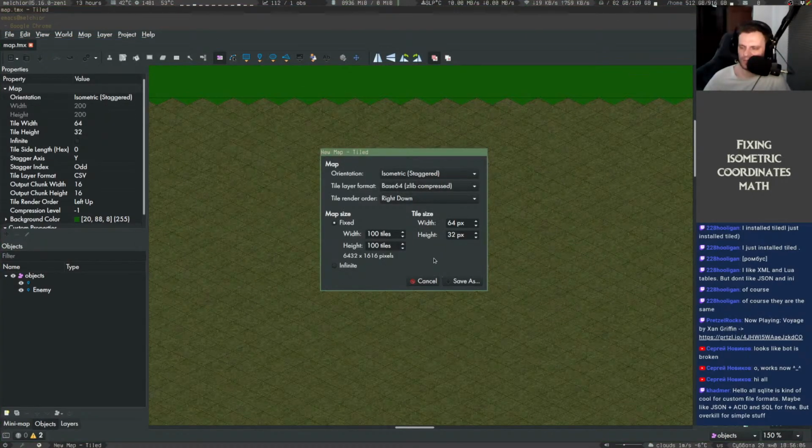SQLite is kind of cool for custom file formats, maybe like JSON plus ACID and SQL for free, but overkill for simple stuff. Yeah, it's overkill, but on the other hand, sometimes it just looks kind of cool. If you store some configuration in your SQLite file, you can have a history of your changes of that config. That might be neat.